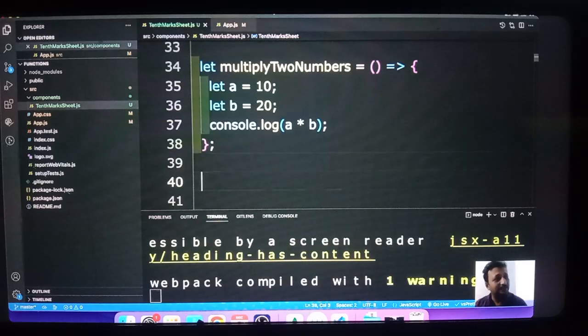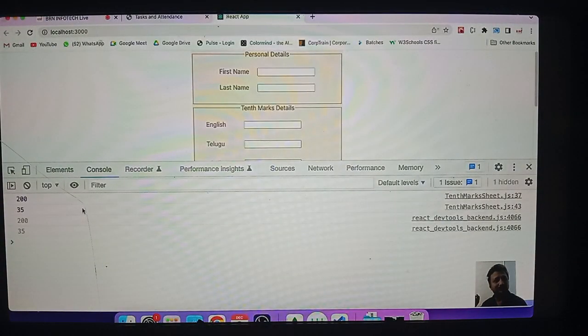To calculate 6 into 4, what do I have to do? We have to create another function. I will say multiply x, and 6 and 4 I want to calculate. Let A is equal to 6. Let B is equal to 4. Then console dot log A into B.